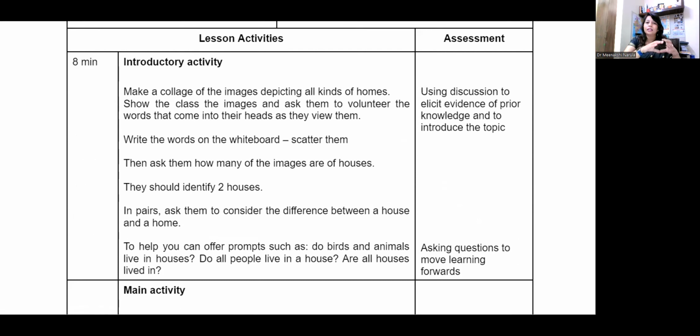I have divided those 40 minutes into different parts. First of all, 8 minutes. I'll be spending 8 minutes out of those 40 minutes as introductory activity. Make a collage of images depicting all kinds of homes, because the poem is related to different kinds of homes. Show the class the images and ask them to volunteer the words that come into their heads as they view them. I have to show them these pictures.